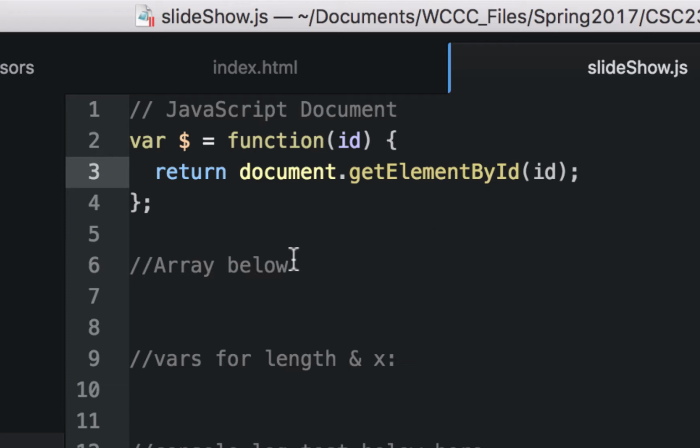So we're going to have an array of all our images. Then we're going to have variables, one to represent x, because x is going to be the index number, and that's going to have to go up and down so we can cycle through our slideshow. And then also length, because we're going to want to know the length of our array, because that's going to be helpful for us too.